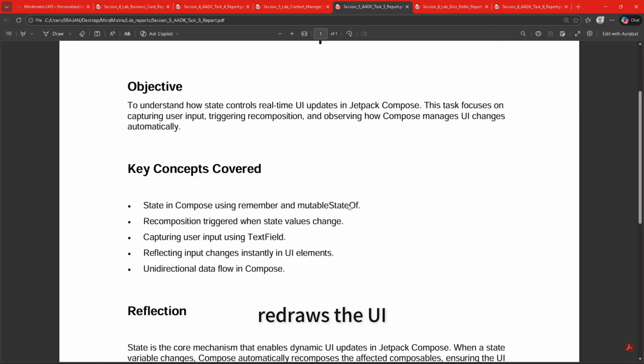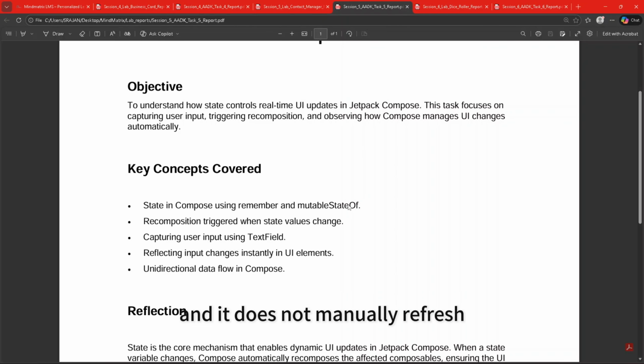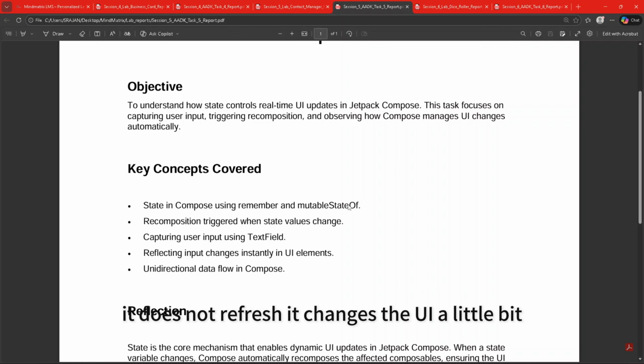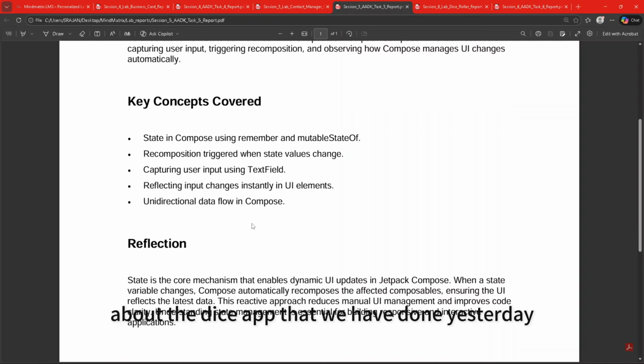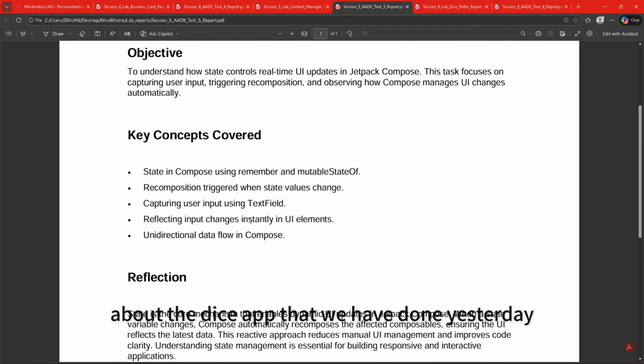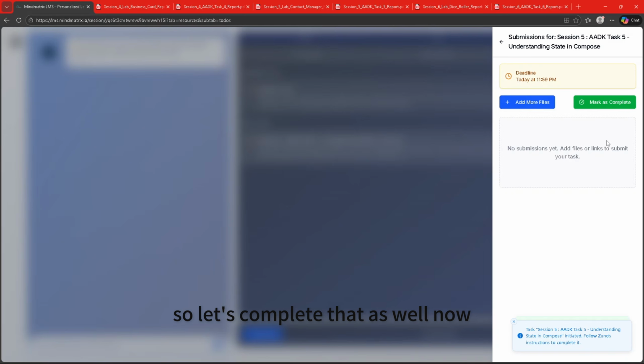Recomposition redraws the UI. So for example, if you give the new image, it redraws the UI, and it does not manually refresh. It does not refresh, it changes the UI a little bit. So you can say the session 5 ADK task is nothing but the dice app that we have done yesterday. That is the main task of this ADK. So let's complete that as well now.